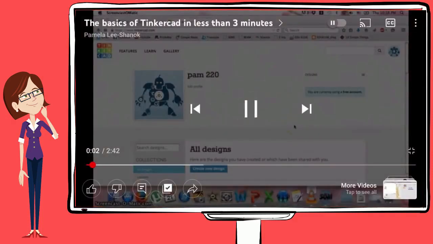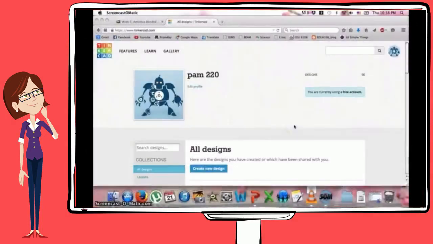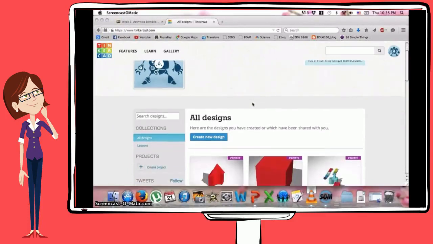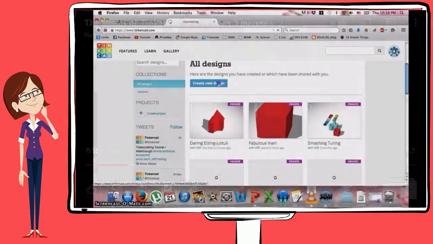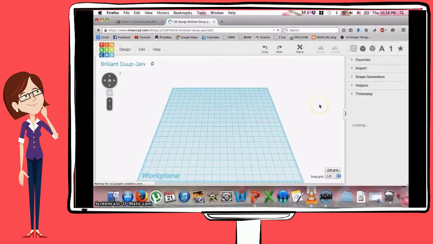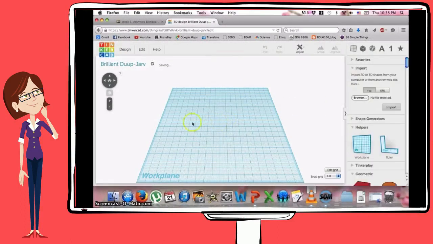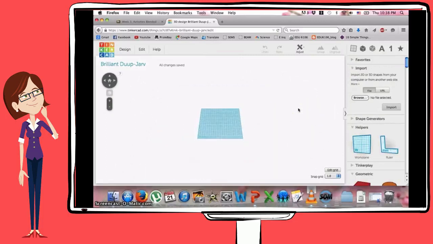Hey there, so here's a quick tutorial on how to use Tinkercad. So the address, the URL is www.tinkercad.com. You'll have to sign up and create an account. And then once you're in, you can create a new design. So this software is free and it's quite easy to use. Used to design 3D objects, which you can 3D print later if you're interested in doing so.